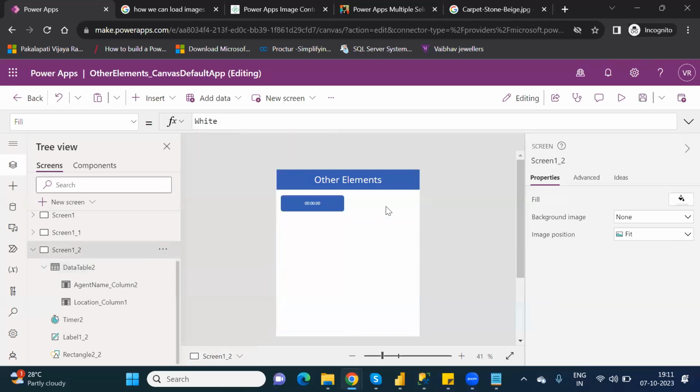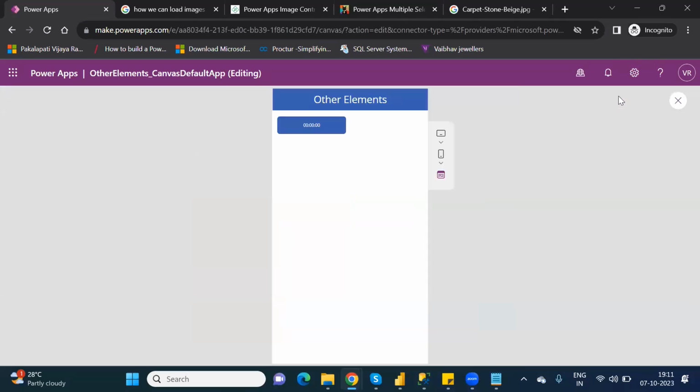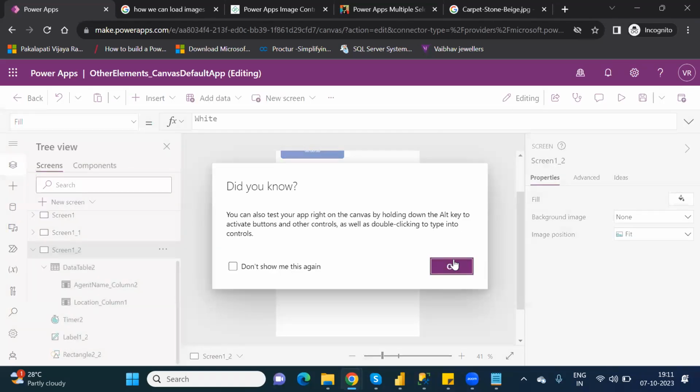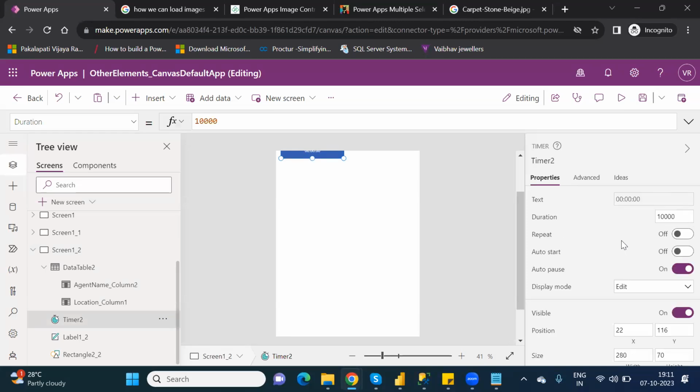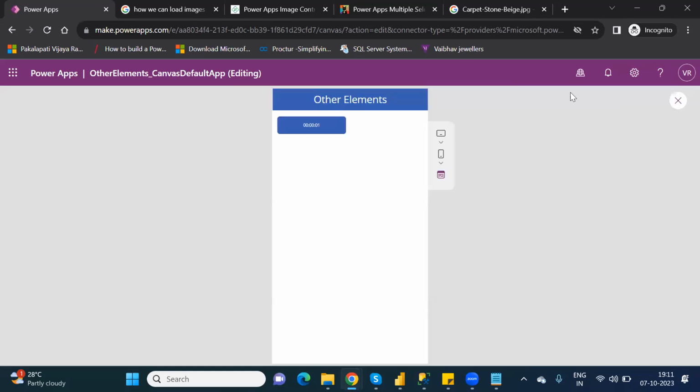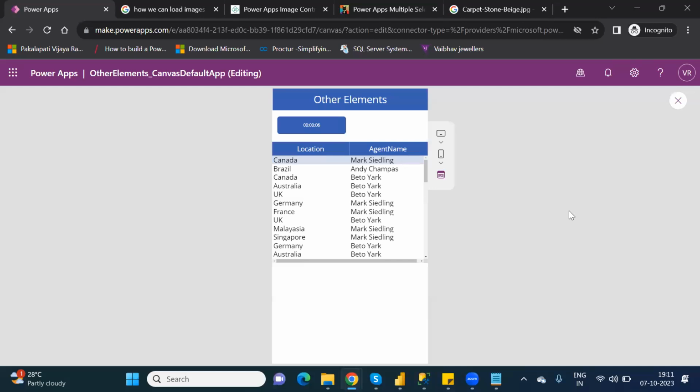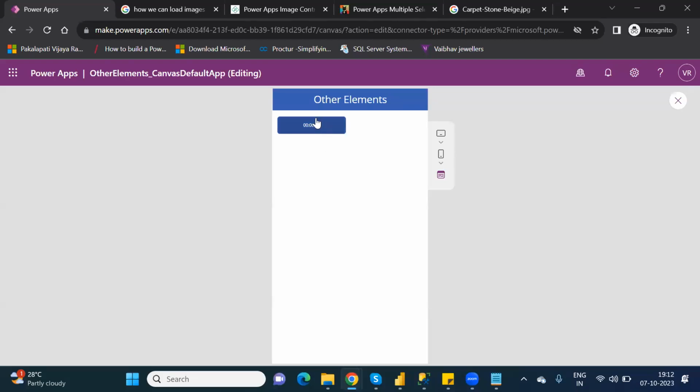Let's play the application. Click on this one. It is better to put auto start. For this particular timer, I want to put it as auto start. See here, repeat and auto start automatically. See, whenever it has reached more than 5 seconds, it is enabled. See here, whenever it is 0, automatically this will be disabled.